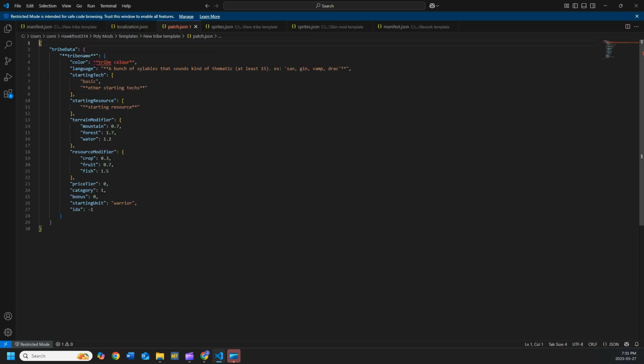For the patch file, same thing with the color. It's basically the same thing. Change your tribe name, and then for the language, you'll need a bunch of syllables that sound thematic to your tribe. You can look for examples in other mods. I took some examples from the Sanginir mod. The starting tech, you'll start with the basic tech and then some other starting techs. The Bûcheron tribe starts with forestry, Kiku starts with fishing, etc. Your starting resource will be whatever resource you want, guaranteed 2 of them in your capital. Terrain modifier and resource modifier went over. All this should be, you should know what all this does by now.